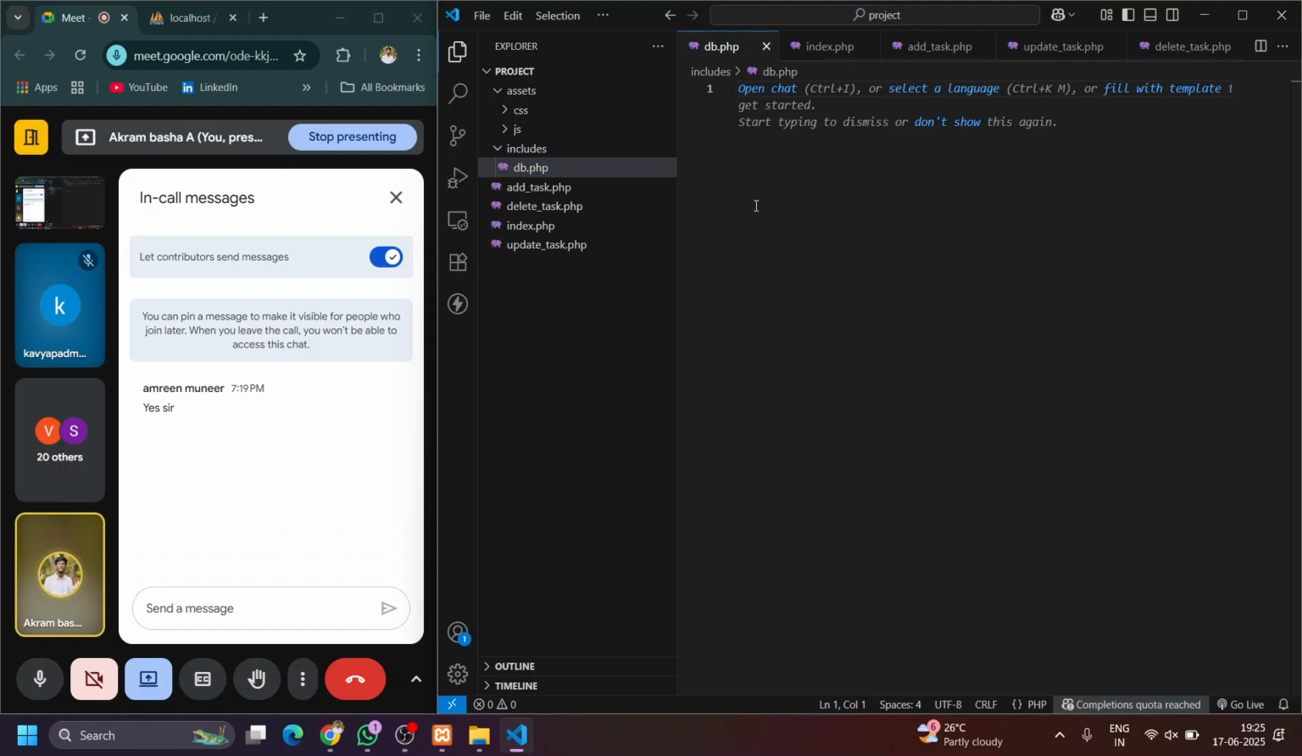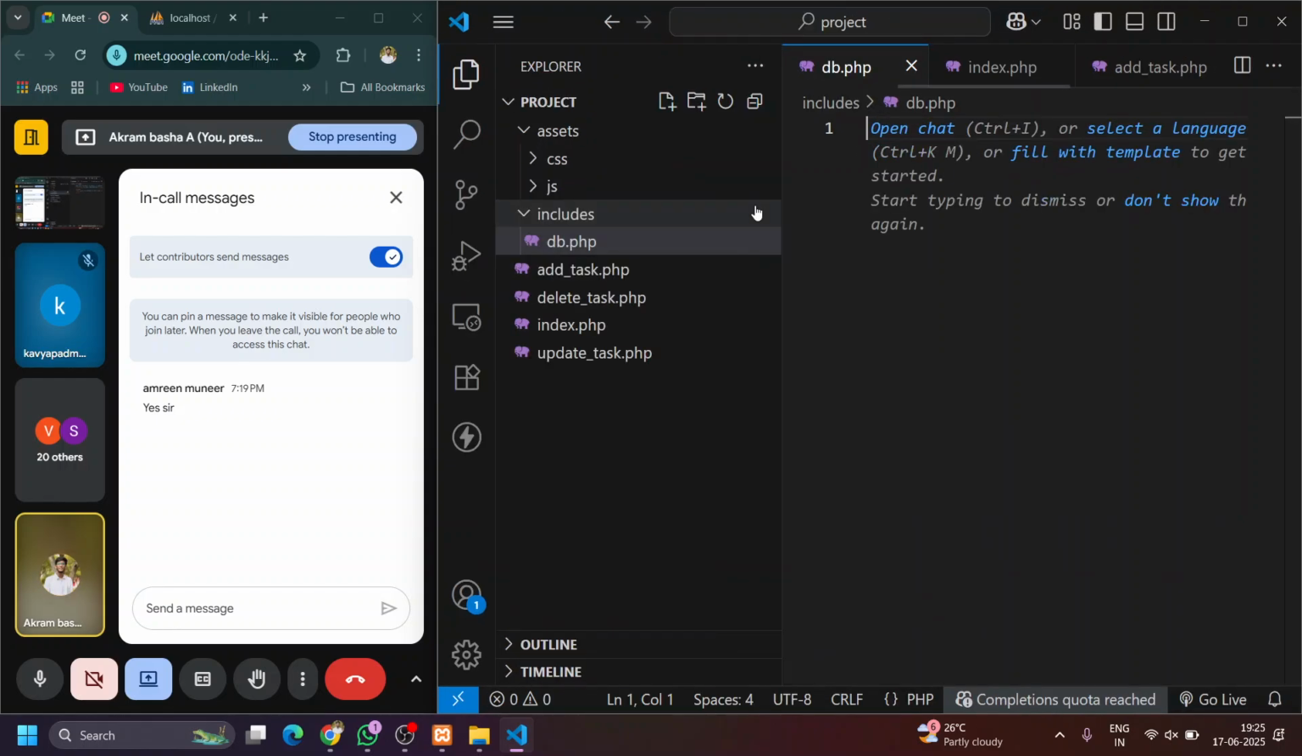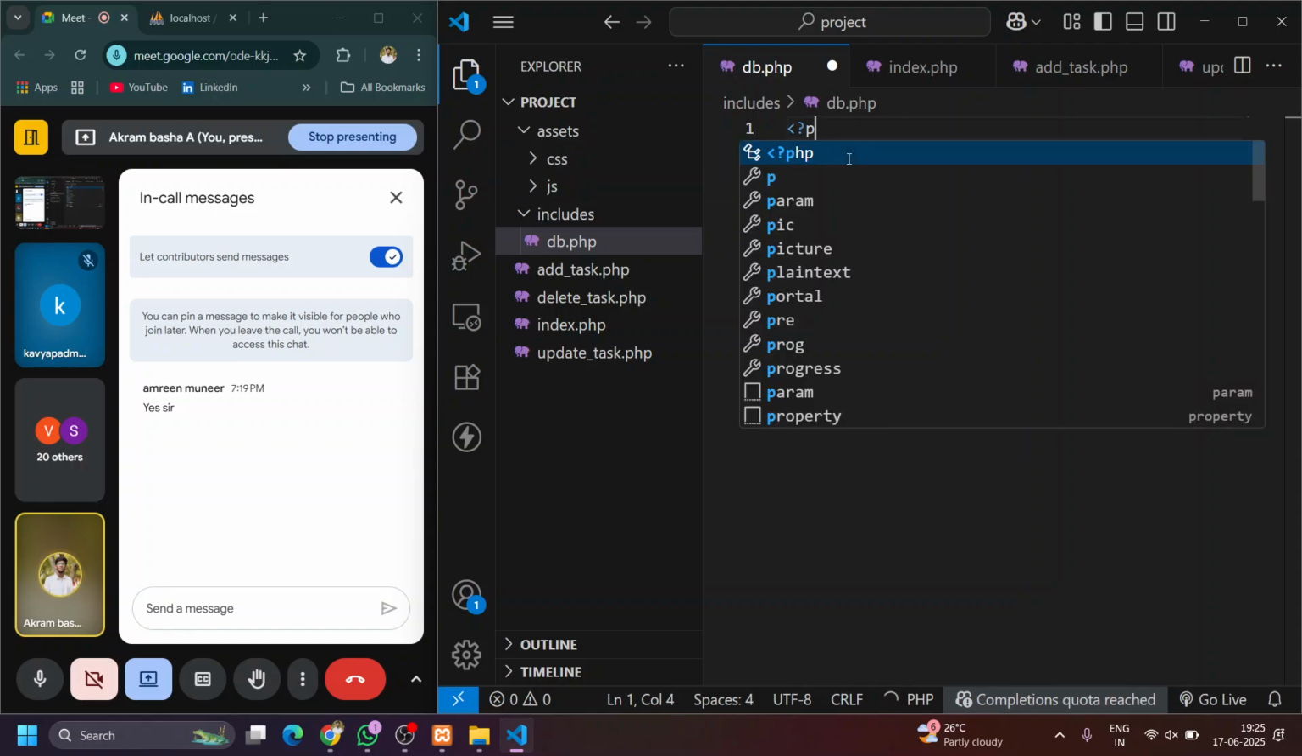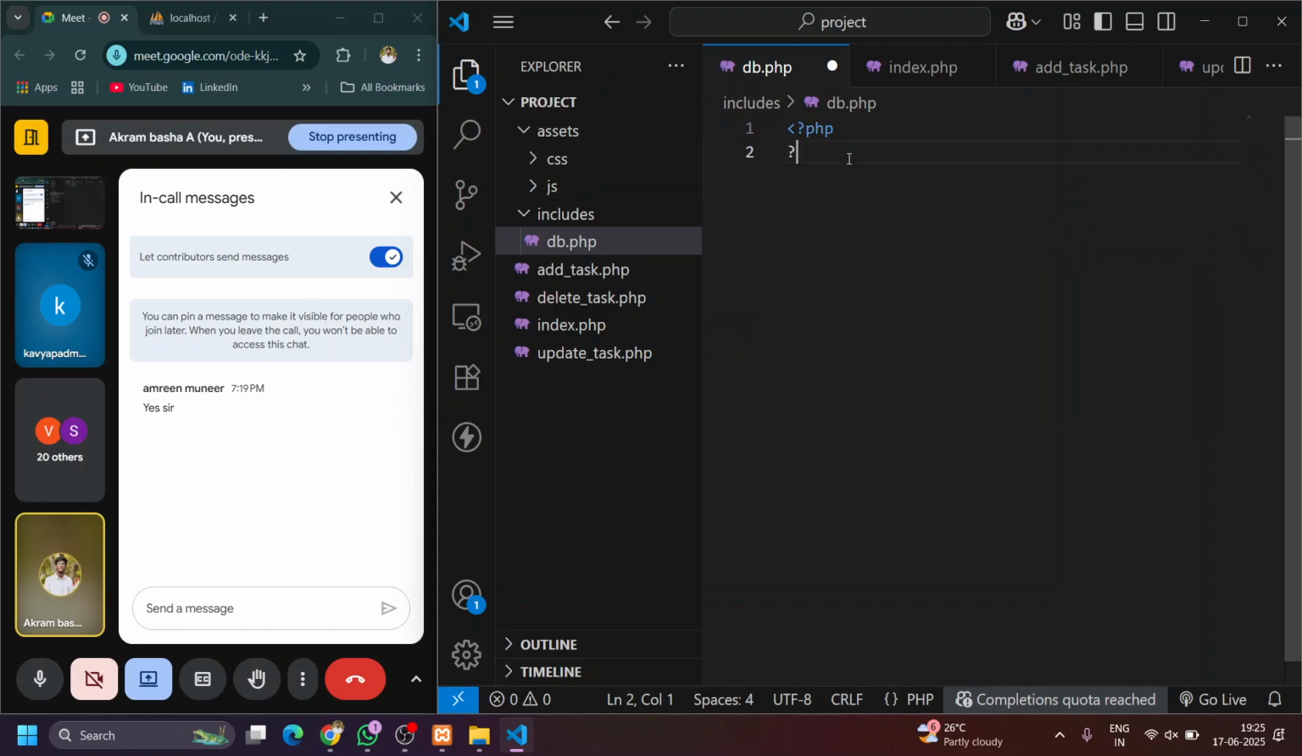As everyone knows, you can see in the includes folder, I have created db.php. In this file, I will write the connection between the database and PHP. We should start with the PHP tag, then close the PHP tag. Inside this, we have to write the code.